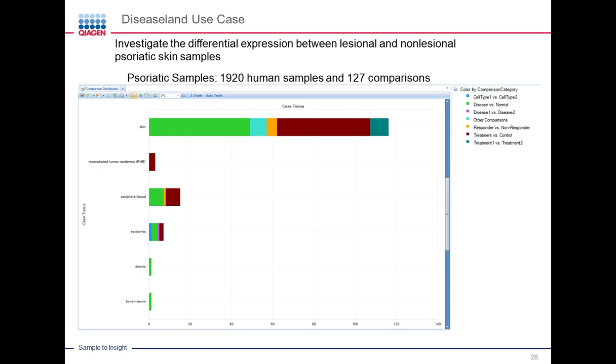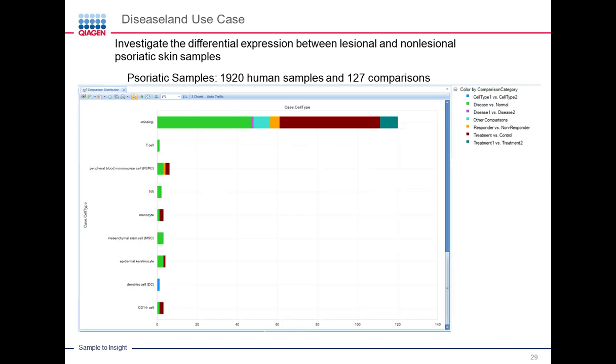Those are broken down based on cell type comparisons, disease versus normal, or again, the responder versus non-responder, and the treatment versus control. So let's say we had a question where we wanted to know what the differential expression signatures are for psoriasis samples, and we wanted to hone in on maybe cell type or the different types of comparisons. So maybe a disease versus normal comparison.